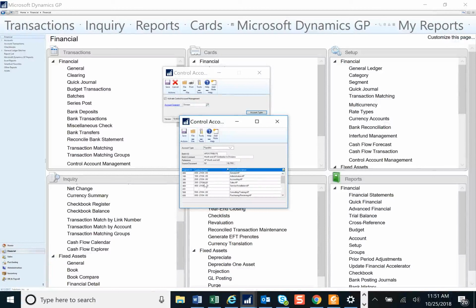So what I did here is my main AP account is a 2100 account, but I created a departmental or division accounts payable account. So my 2104 plus the division makes up my accounts payable for each division. Now, my data entry person is still going to be putting all of the accounts payable into the 2100 account.